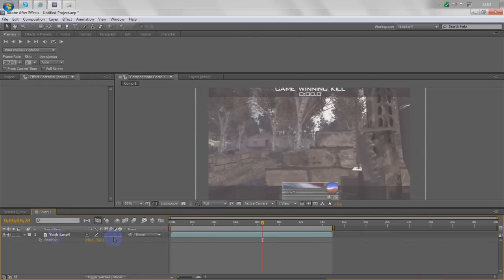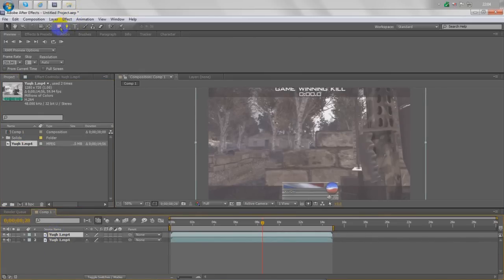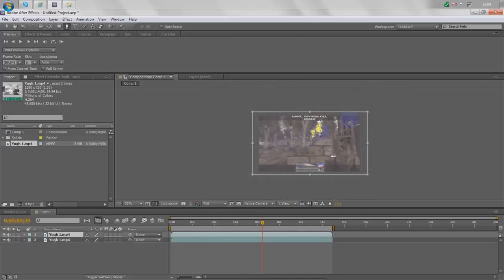Alright, so now I've done that, just going to show masking. So all you have to do is click the little mask button up here, like that. Mask out.